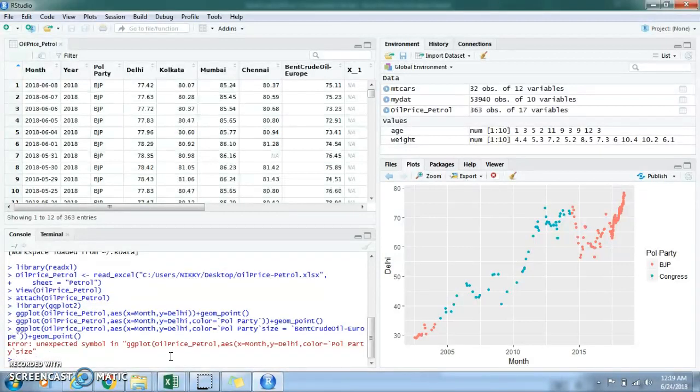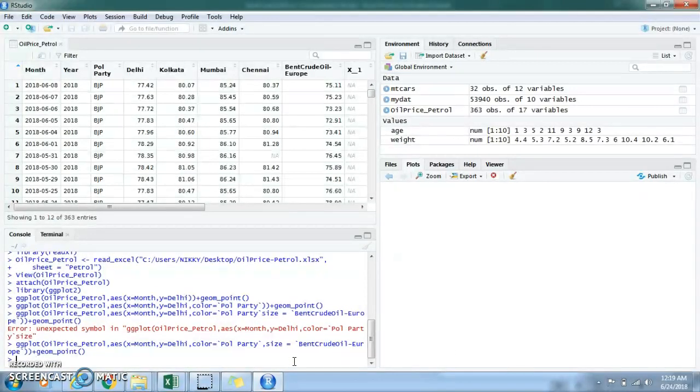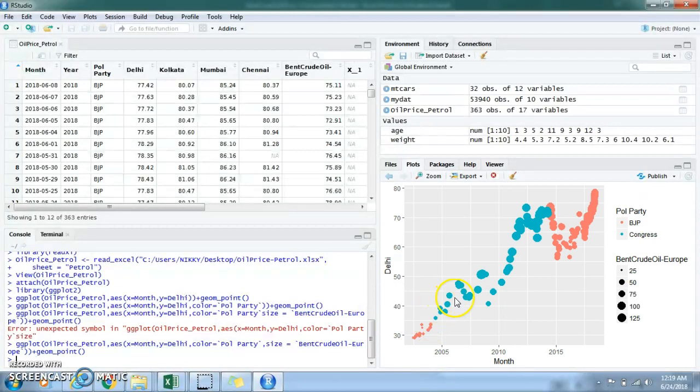Okay, this is throwing some error. Let me see what is wrong. Okay, I seem to have missed one comma right here. So I'll just add a comma and again hit enter. Okay, so now you can see that the size is basically representing the change in Brent crude oil rate as well.